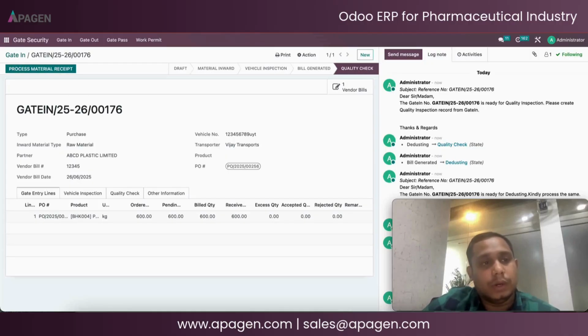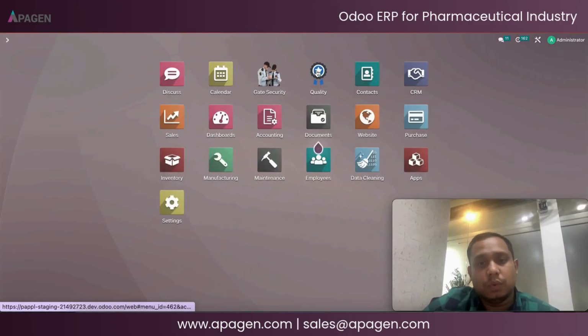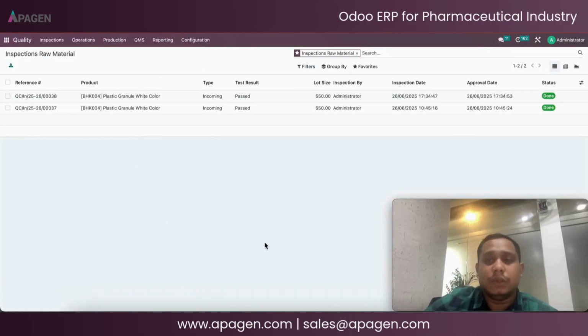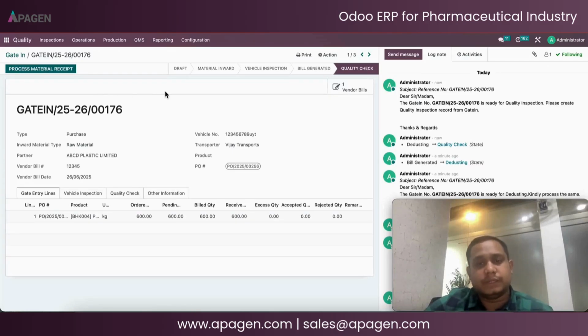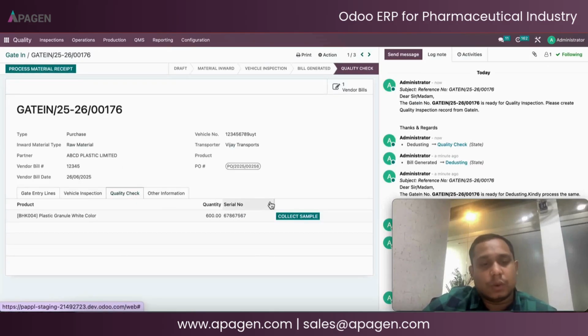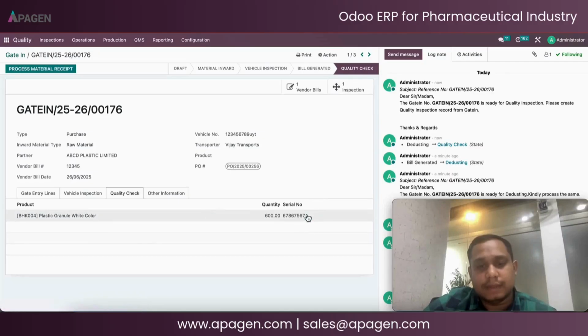In order to show the quality checks, you need to go to the main dashboard and then to quality. Now as a quality user, I'll click on operations, click on gate in, and then click on the quality check which I am supposed to do. Here in the quality check, he'll click and then collect the sample.